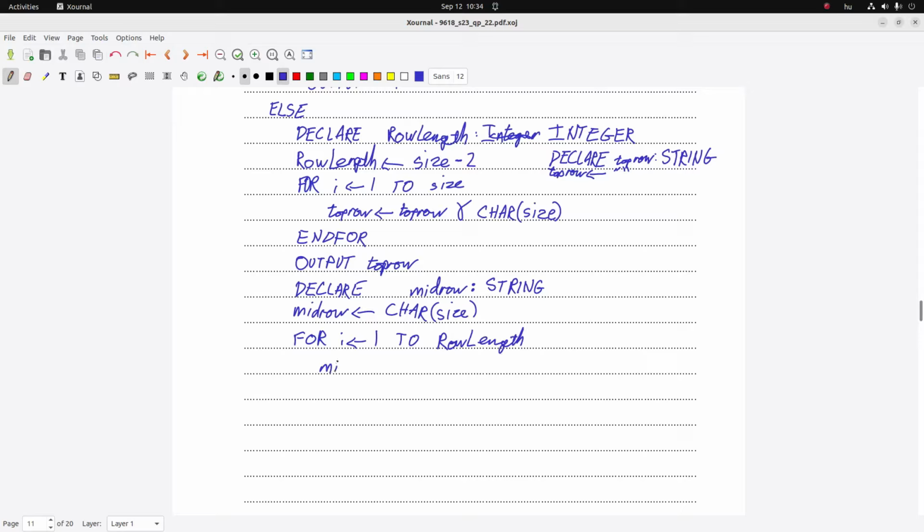Mid row, and yeah, so we're going to add stars. We're going to add size minus 2 stars and 4. And then we have to add one more character, one more mid row.